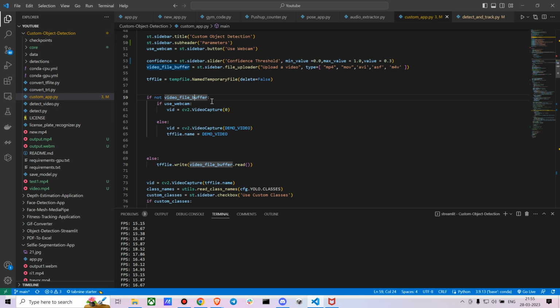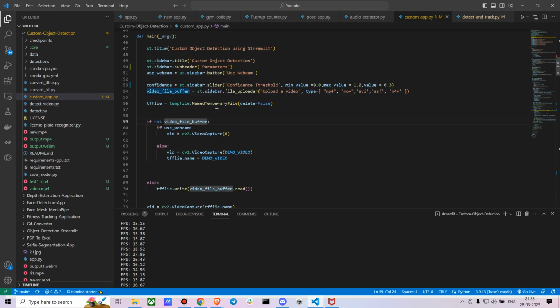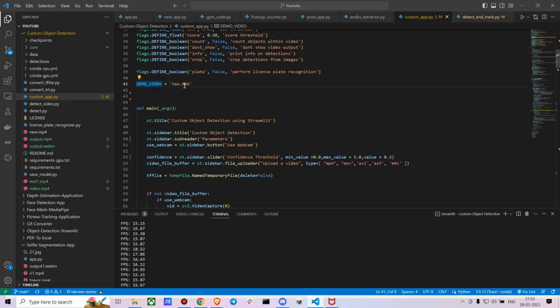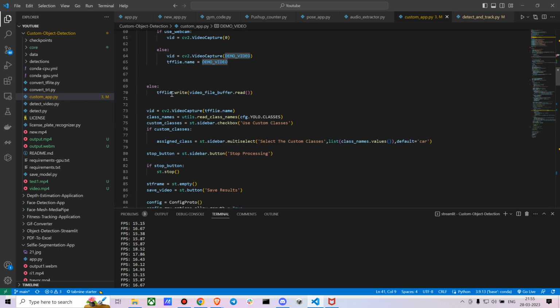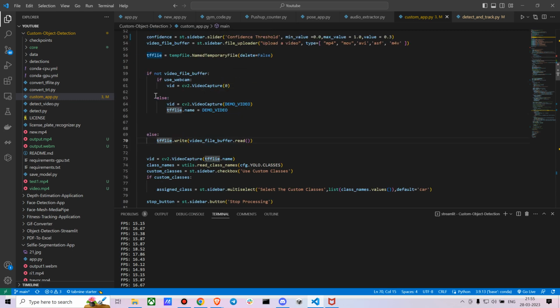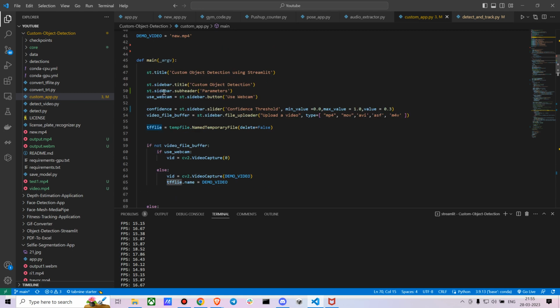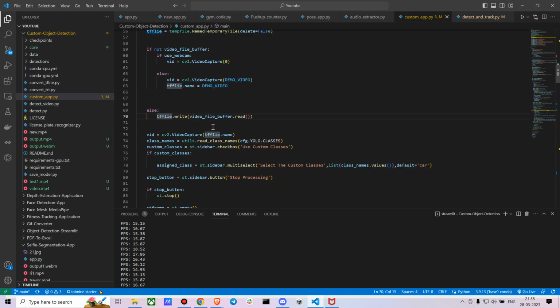If not, it will check if there is a demo video. If there is no demo video, it will give an error saying there is a NoneType object. To avoid that, I create a variable called demo video. Otherwise, if there is a video file you have uploaded in the file uploader, it will just read that, so we are going to read it using cv2.VideoCapture.